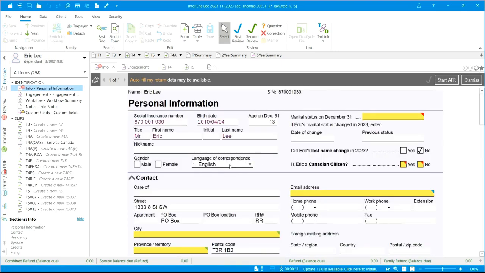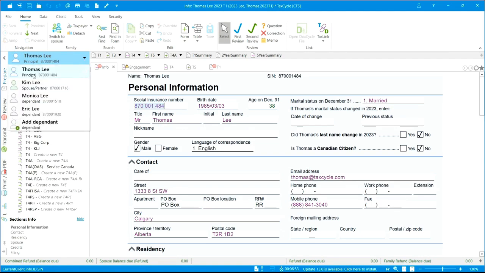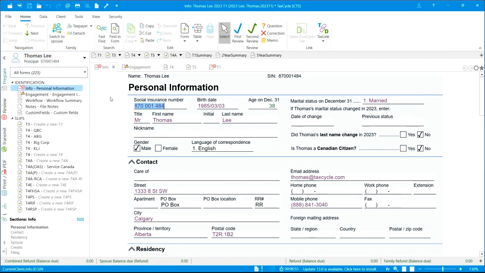And once I save and update, you can see that it's done. We have Eric's return and Thomas's return in the file. All right, so why I wanted to show you this is because if you're coming from profile, you're going to have to go through this process with any family linked files, but once you do that, then you are good to go with everything you see here today.